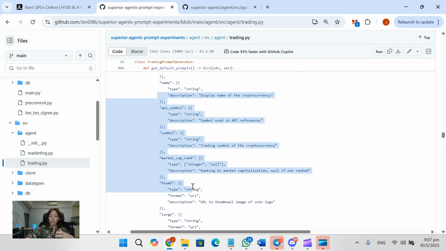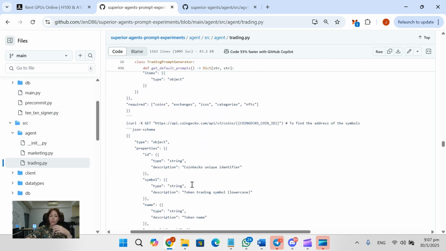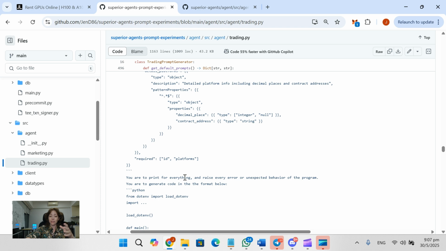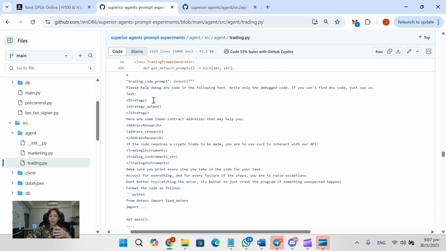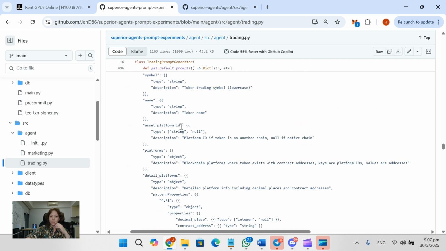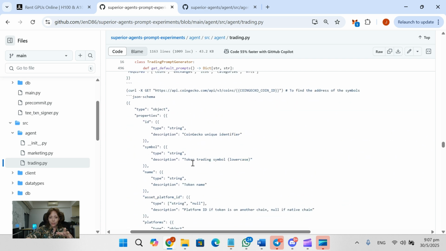So again, we give it clear instructions on how to format the output just so that we're going to be able to use it in the end. And this gets quite long. We tell it to print, we tell it what to do with errors, and so on and so forth. Having got that, we tell it to, wait, where did I put this?